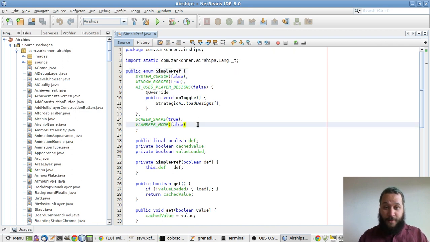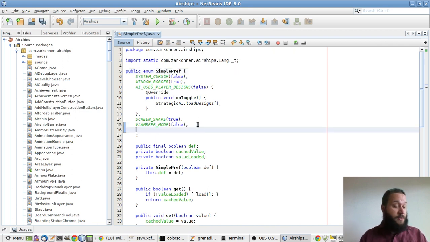Okay, first thing we're going to do is add a new simple Boolean preference, which is going to be editor tools, which defaults to false. And what editor tools does is, when you turn it on, in the main menu it will give you a whole bunch of extra options for stuff like the animation viewer.